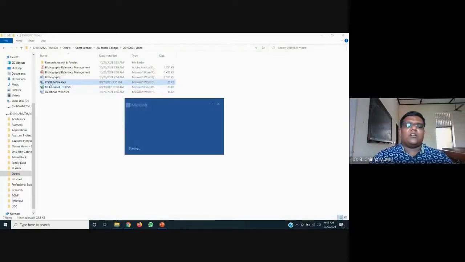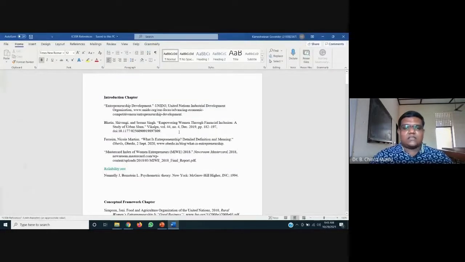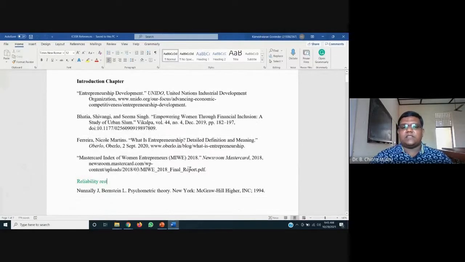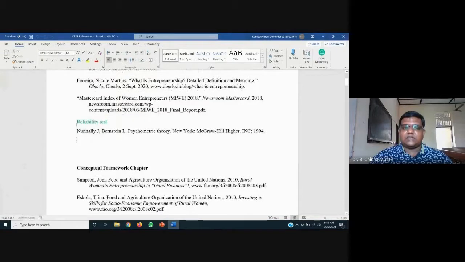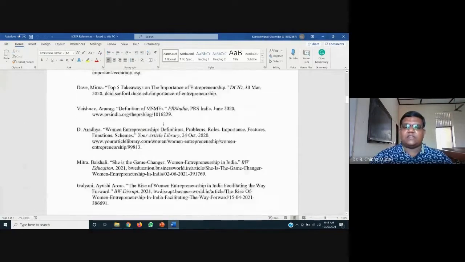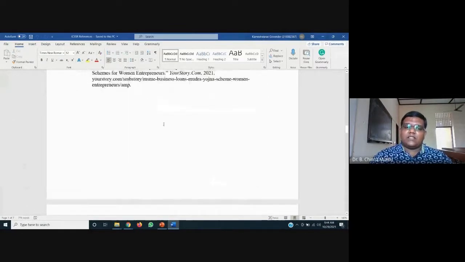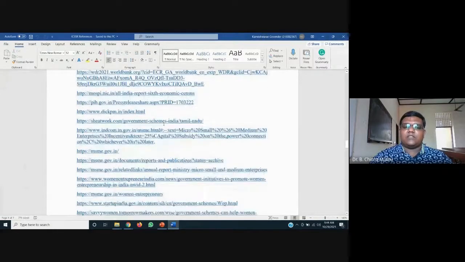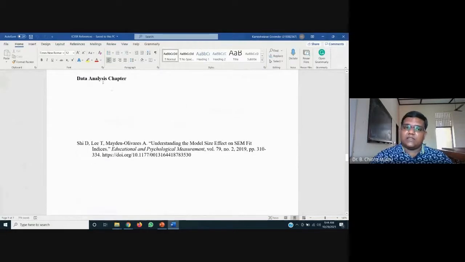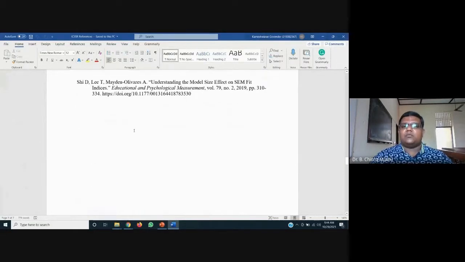Similarly, when you work on any study, always keep this kind of notes. For example, this is one research report. In the introduction chapter, I have included all my references. Even if you do a reliability test, you have to accommodate all the references related to it. For the conceptual framework, I have given all these references. Similarly, for all the analysis work, you have to accommodate them. Even if you have any important website links, you have to accommodate them. Even for the data analysis chapter, you have to show proper references.